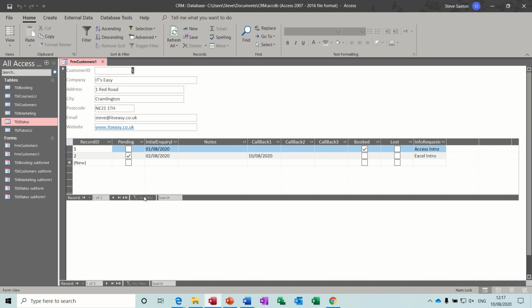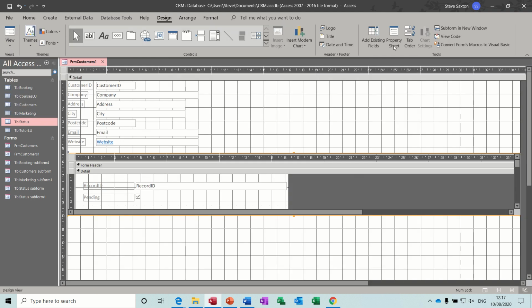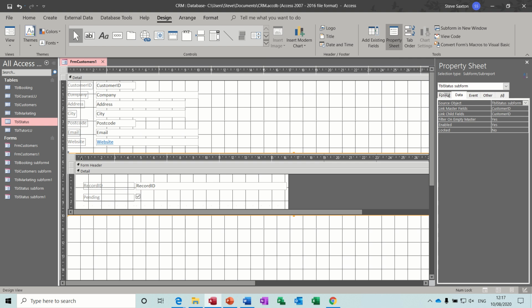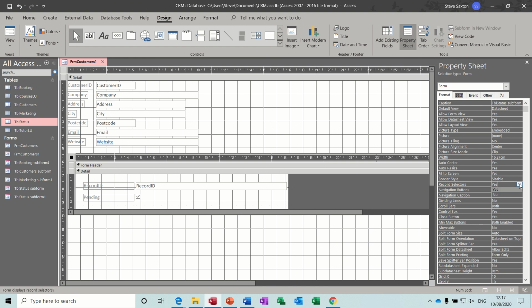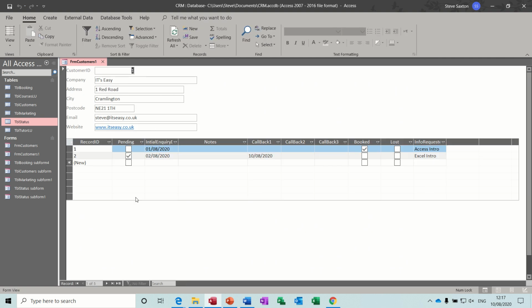Now I want to get rid of these navigation options down the bottom there. So if I put my property sheet on, click on the form, this control, and record selected is set to yes. I'm just going to change that to no. And if you decide later on when you start using the database that that is not good, you can just come back in and put them back on. So they're off there, that's great. So if I just go through the customers, you can see some of the data is already there, and that's a blank one. Go back to the first person. So that's the first one.